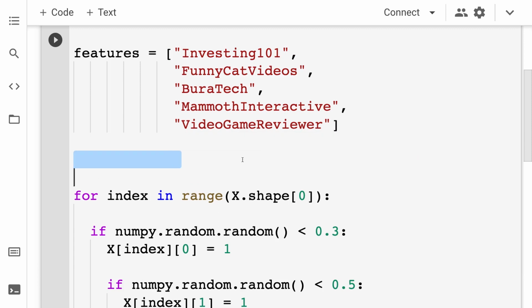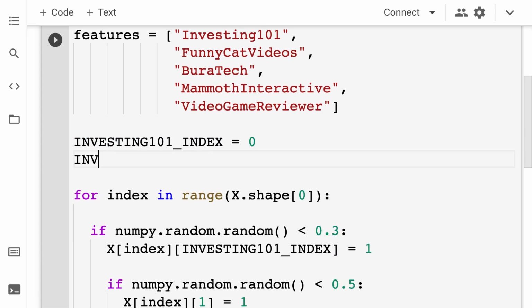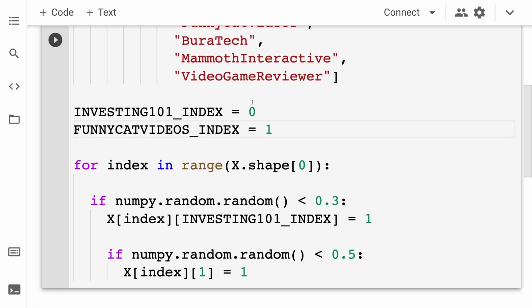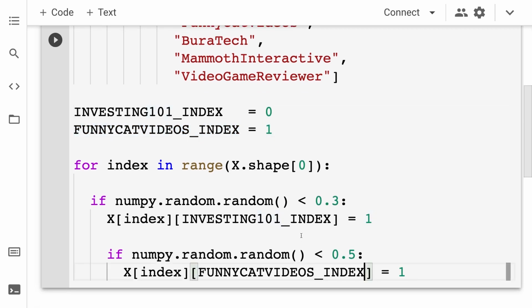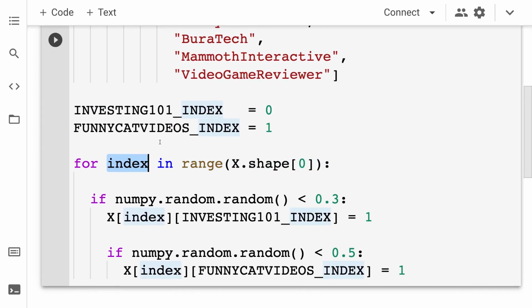And just to make this more clear, I'm going to give this a constant name. So let me just call this Investing 101 index, and that is equal to 0. All right, and then I'm going to say the second channel is funny cat videos. Index is going to equal 1. So just that you're clear about what that 0 and that 1 means. And this index here, or the for loop for index in range x.shape 0, that represents one of our rows. So one of our viewers.